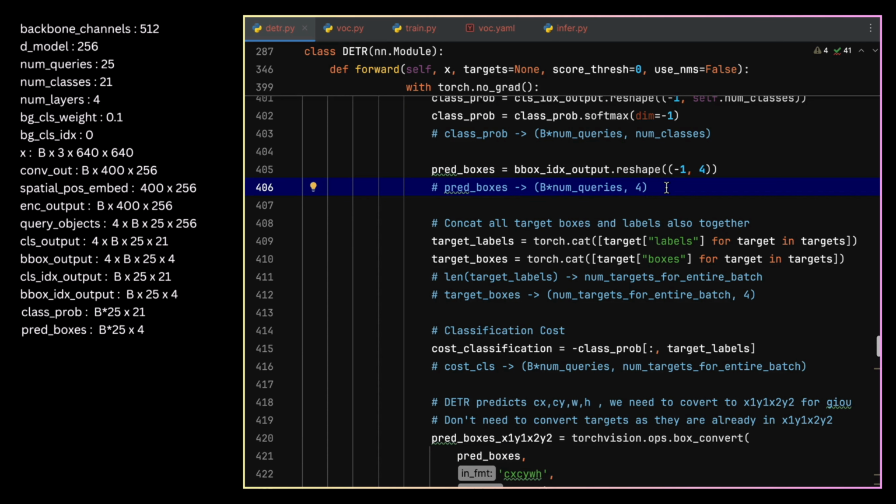Now readability wise, the code would be much simpler if you compute matching cost in a loop for each batch item separately. But the official implementation does it this way, so I thought best to use that itself. That way, even if you are using the official implementation, you will end up with a clear understanding of what's happening behind those lines of code.